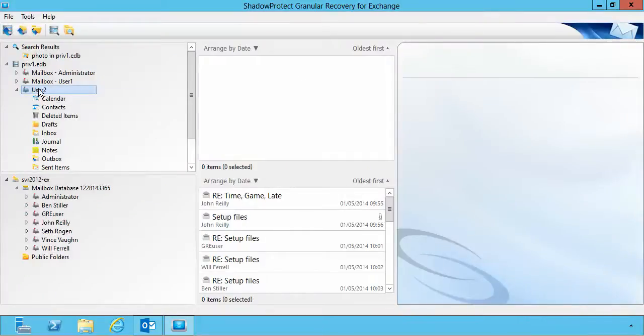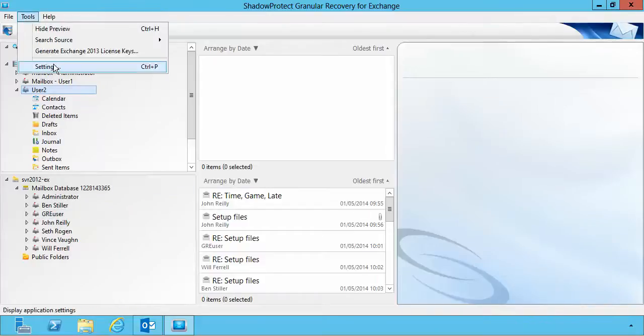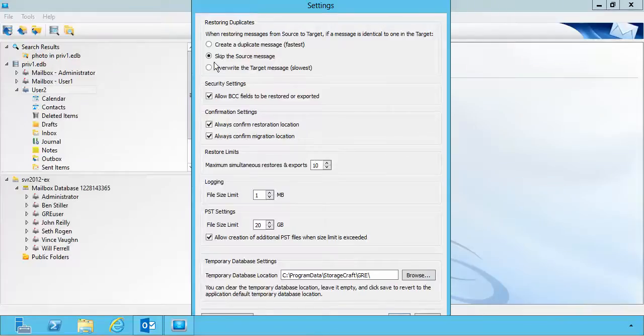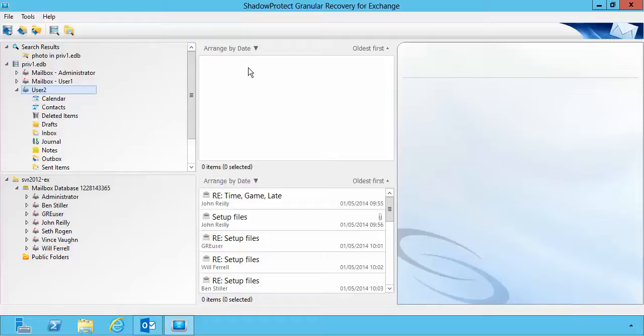I could drag user 2 down on top of another mailbox to merge it. Now, before you do it, you always want to check under Tools and Settings to deal with the duplicates. It will create a duplicate first, which is going to double up everyone's mail. It is a real nuisance. Make sure you select skip or override if you don't want to do that. So just bear that in mind.